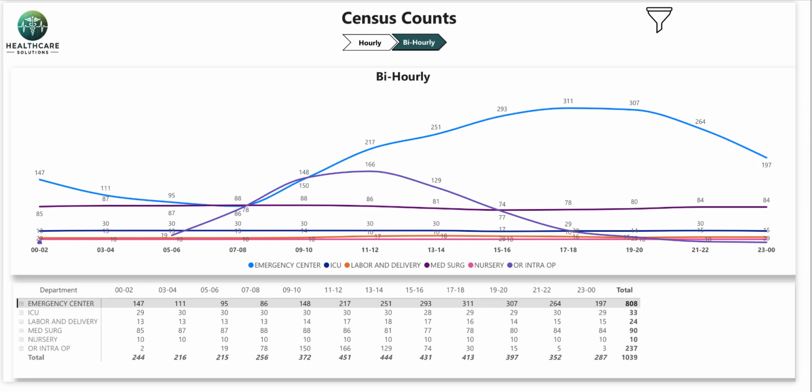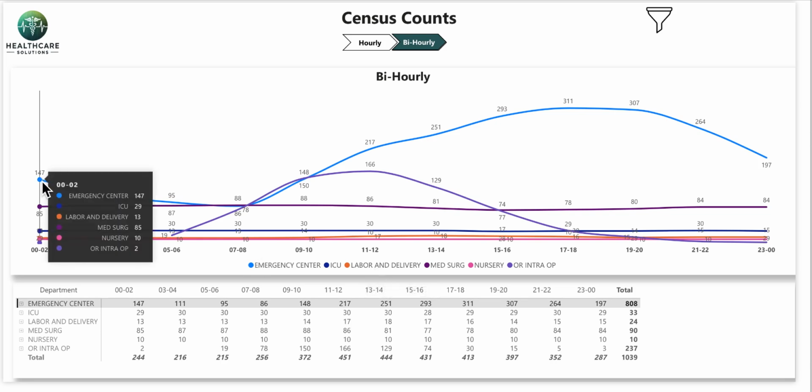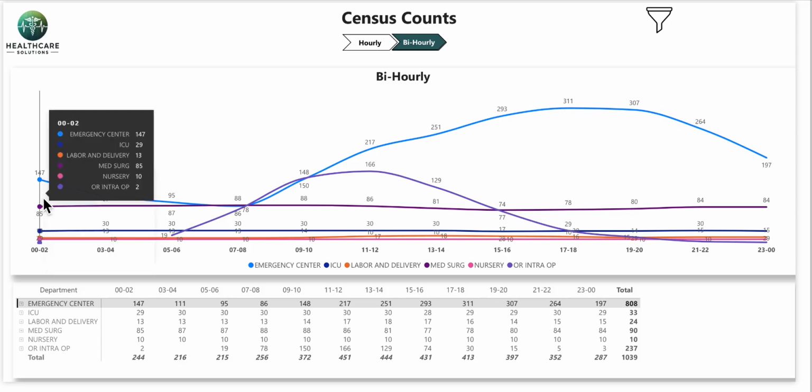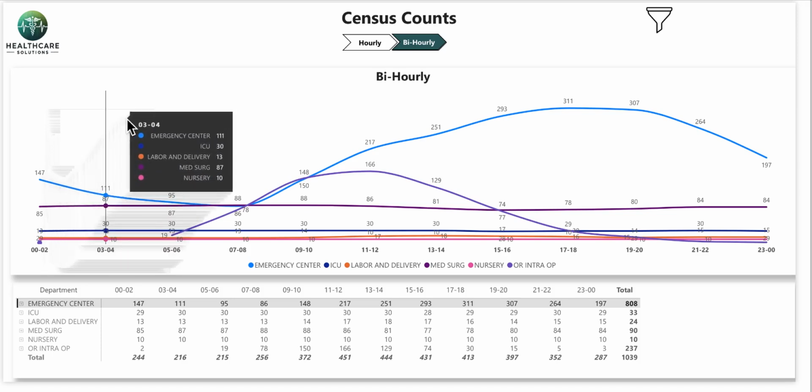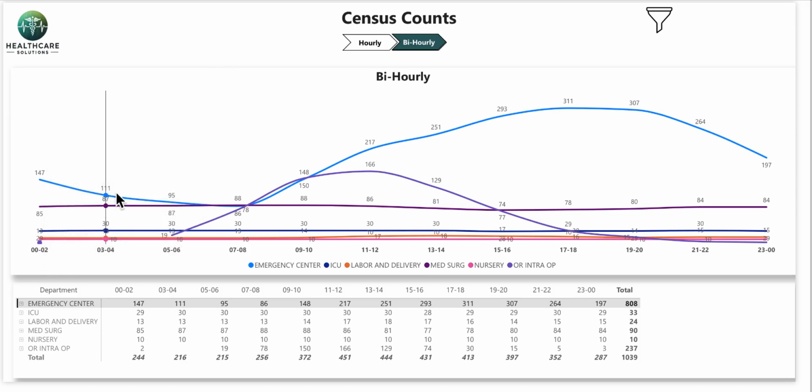The top line chart is broken down, and each line represents a particular department: blue for emergency center, dark blue for the ICU, labor and delivery, and orange, and so on. Along with that, you'll see the count of patients between that time frame, like midnight and 2 a.m. Here is the breakdown of patients in those various locations. You'll see that it changes over time on a 2-hour cycle.